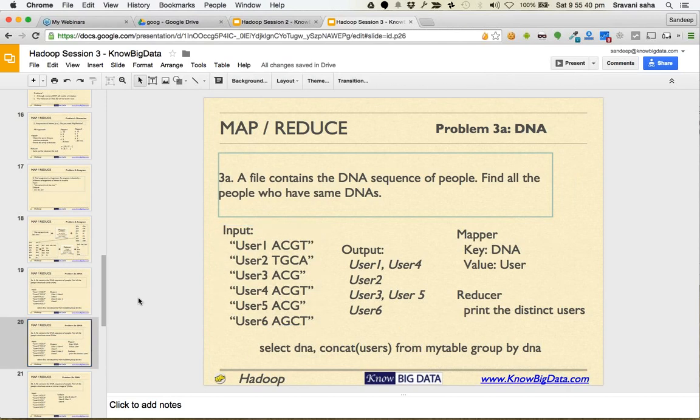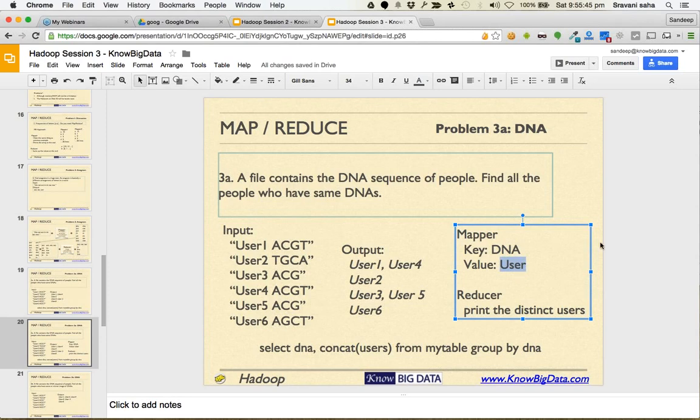So yeah, it's pretty straightforward. Key is DNA and value is the user. And in reducer, you just print out the distinct users. Okay. Everybody okay with this approach? You want me to explain further? Or should I move on to the next problem?